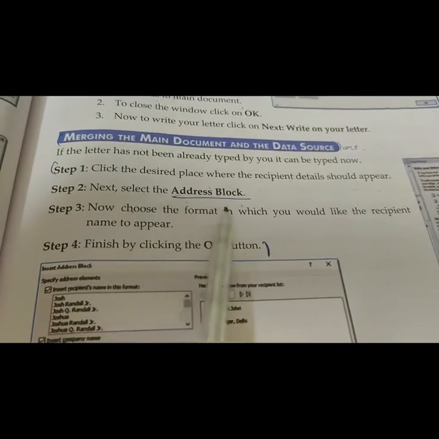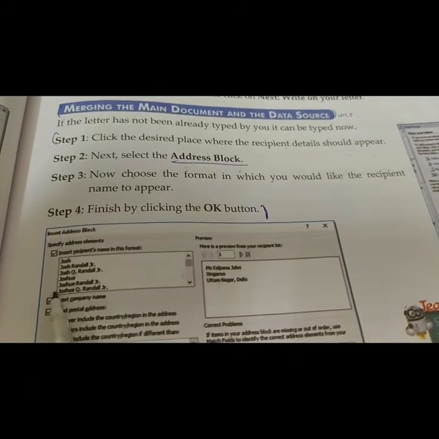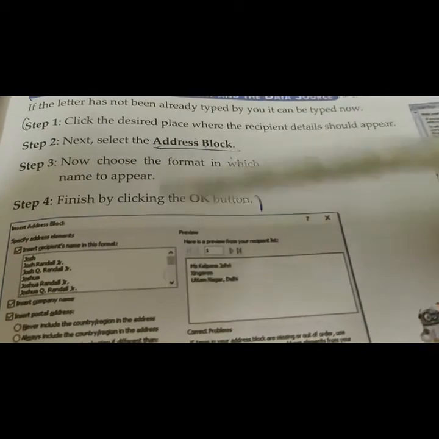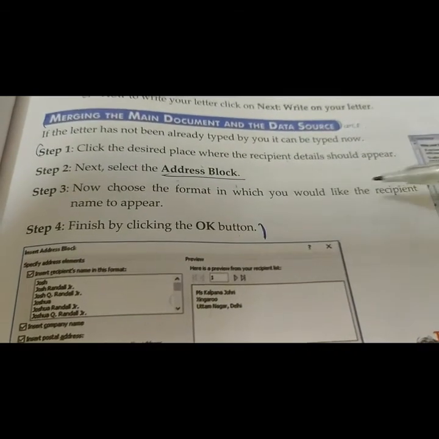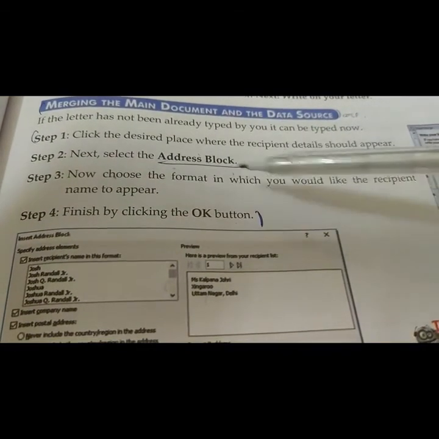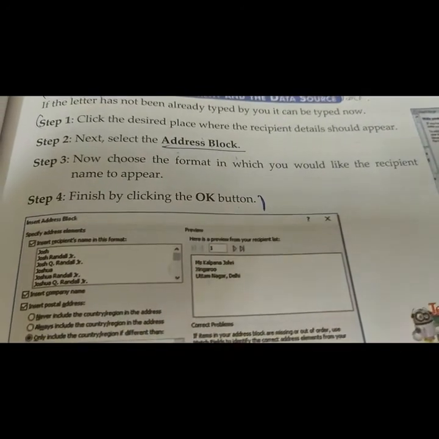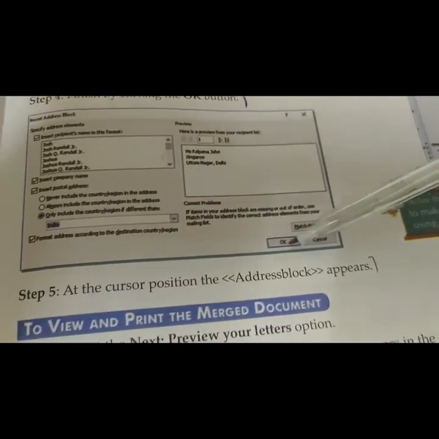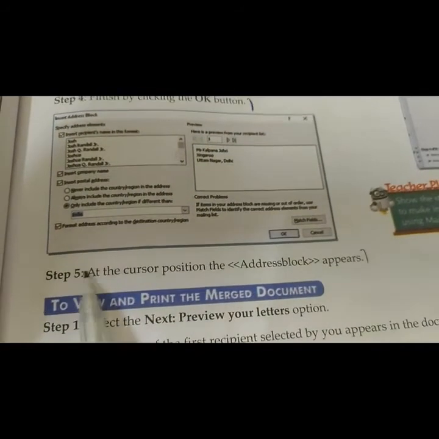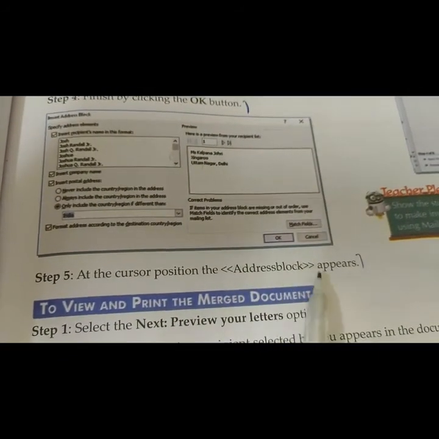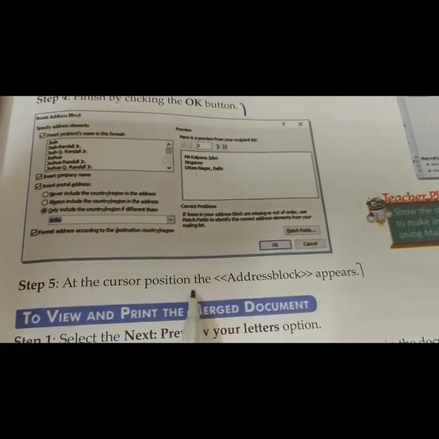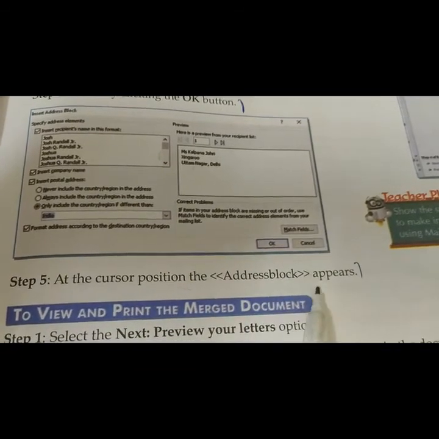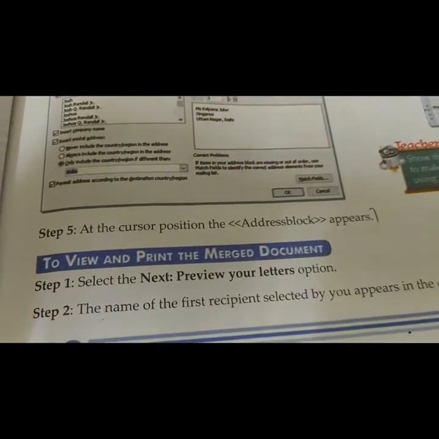Next, select the address block. Now select whatever information you want to enter in your main document. Choose the format in which you would like the recipient name to appear. You can choose the formats also. To finish, click on the OK button. At the cursor position, the address block appears. Wherever your cursor is on your main document, the address block will appear there.